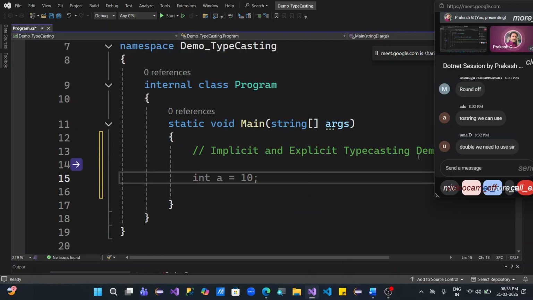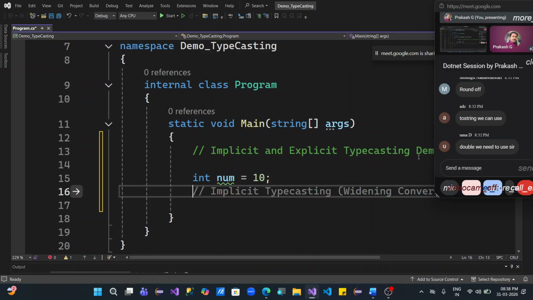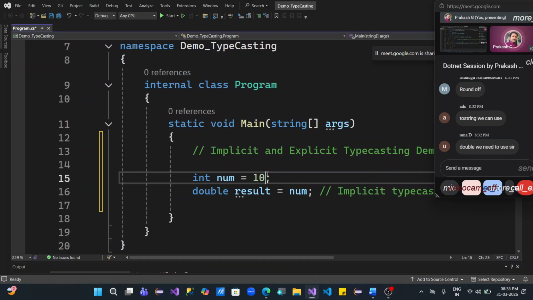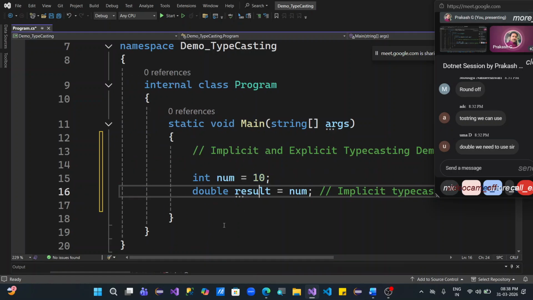So let's get started. Integer a equals 10, or num is equal to 10. You can give anything, guys. The variable name can be anything. Num equal to 10, and we are taking a double, guys. Double result is equal to num, which is happening from integer to double. So I'm storing the integer value num into a double variable.